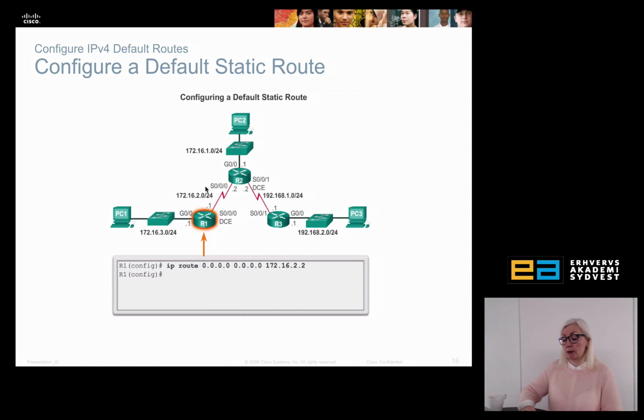So here you can do an IP route on this one, because this is actually a stub network here, and you can say IP route 0.0.0.0 0.0.0.0 172.16.2.2. Then it will send all information up here. Or you can do it to serial 0/0/0. If you do it on the exit interface, you do it on your own interface. If you do it on the IP address, you do it on the neighbor's IP address.